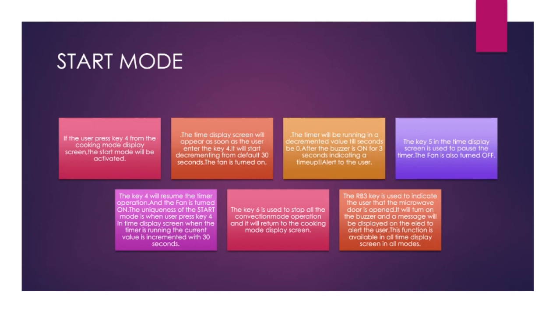Next, pressing key 6 is used to stop all the convection mode operation and it will return to the cooking mode display screen. And next, the reed switch is used to indicate to the user that the microwave oven door is open. It will turn on the buzzer and a message will be displayed on the LCD to alert the user. This function is available in all timer display screens in all modes.